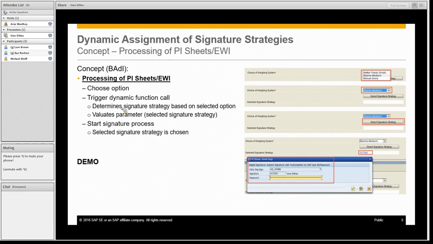So just before I start with the demo, which hopefully makes it a little bit clearer what we intend, we provide the possibility, once you have selected a signature strategy, and you try a multi-step signature strategy that consists of three steps.